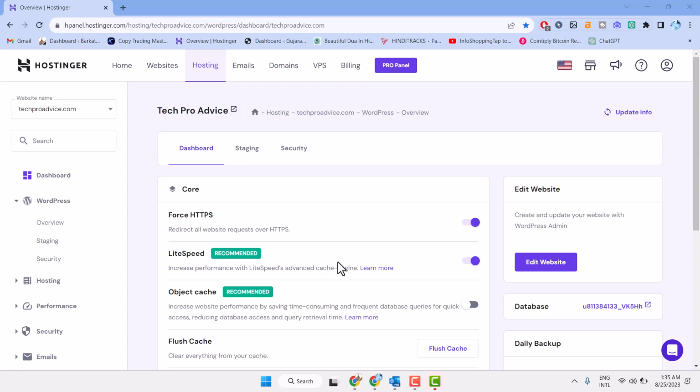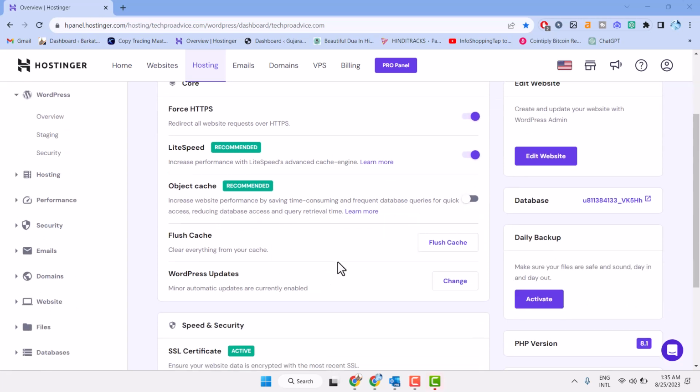I will show you how to clear everything from your cache in Hostinger. So if you are using a WordPress website and you want to make it fast, you need to flush the cache.